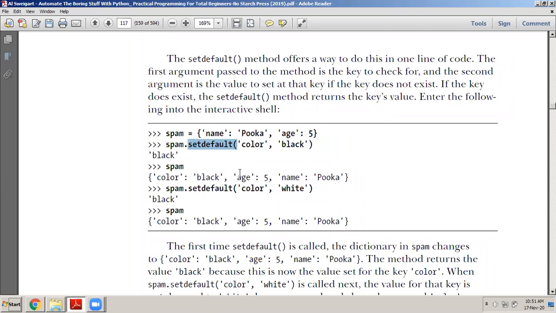The setdefault method adds a new element to the dictionary if it is not present. You can see here the original spam is what? Name and age. Color key was not there, so later on I added a new element to the spam dictionary. Color is black. Now, at the end of this statement, the dictionary spam already contains a key called color, and the value of that color key is black. So this is my new dictionary now, containing 3 elements.